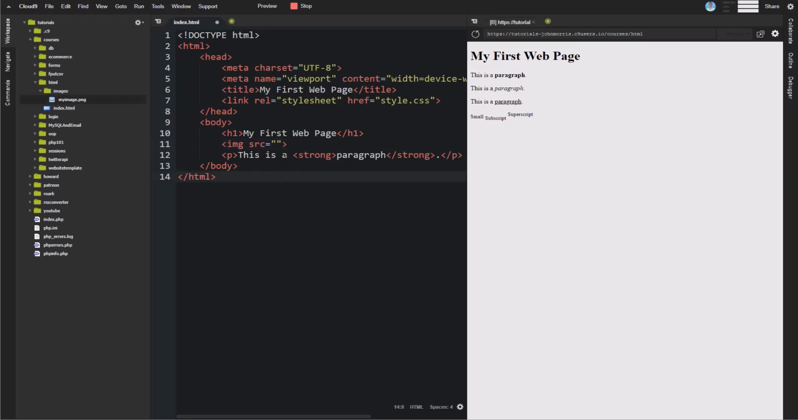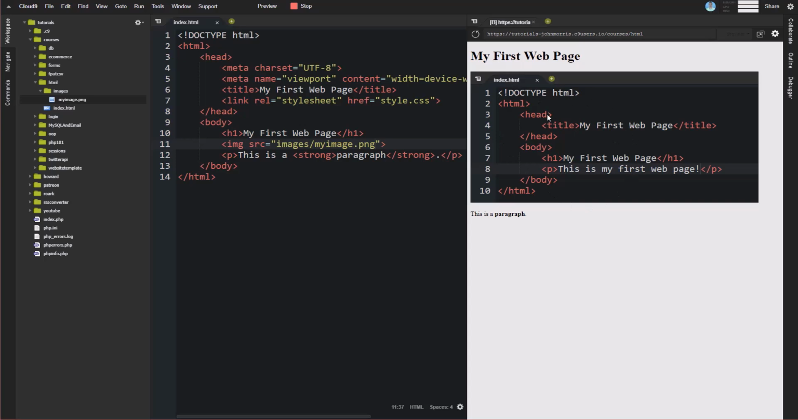myimage.png like this. And so in order to reference this, now we talked about relative URLs versus absolute URLs. So if we want to reference this, we can do images/myimage.png like this. Okay. And you see that image is dropped into our page here.